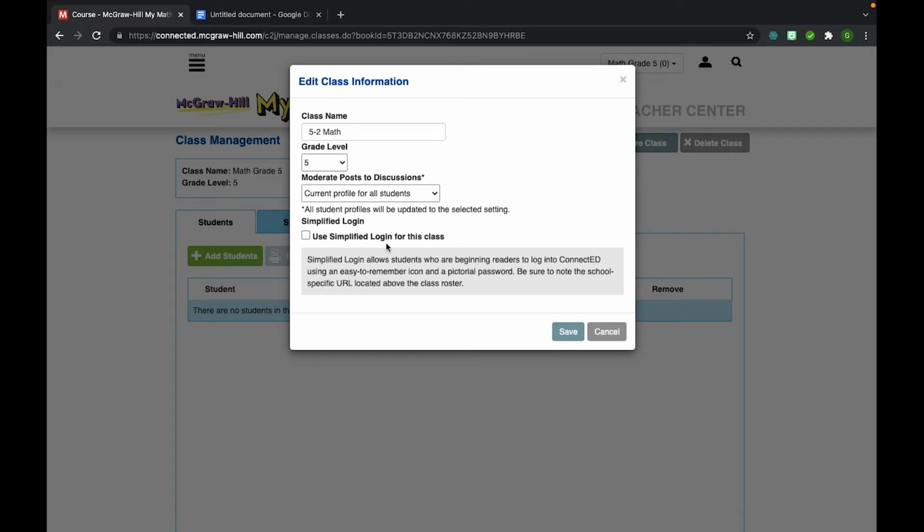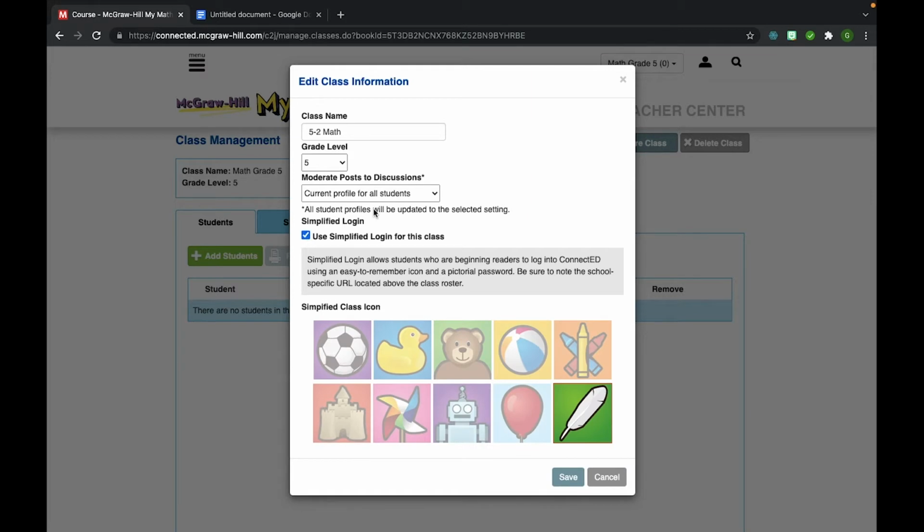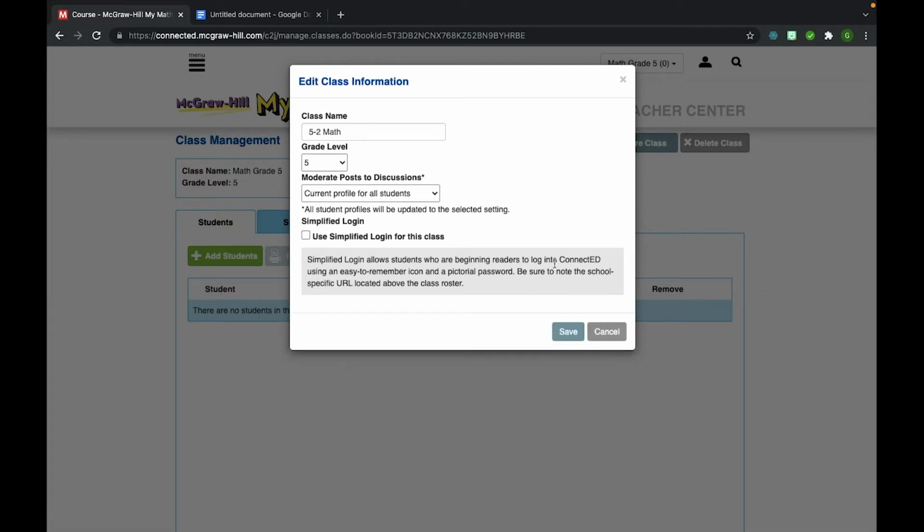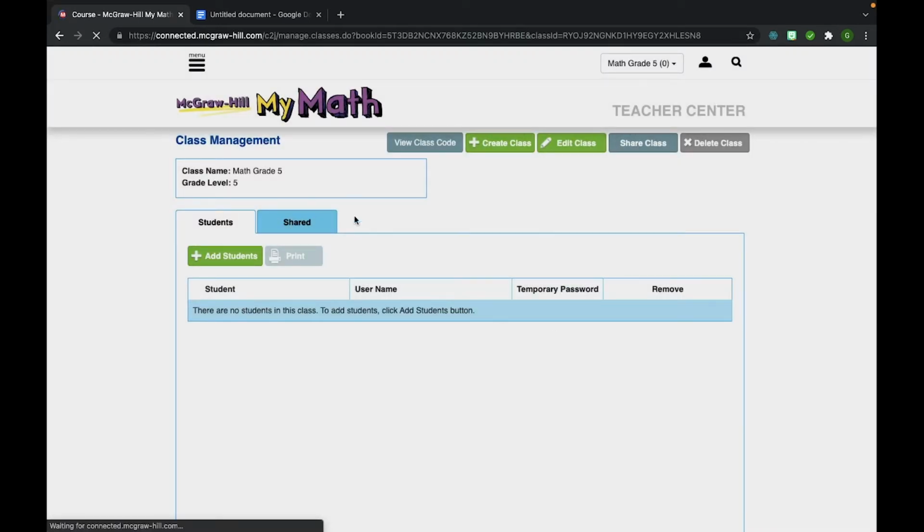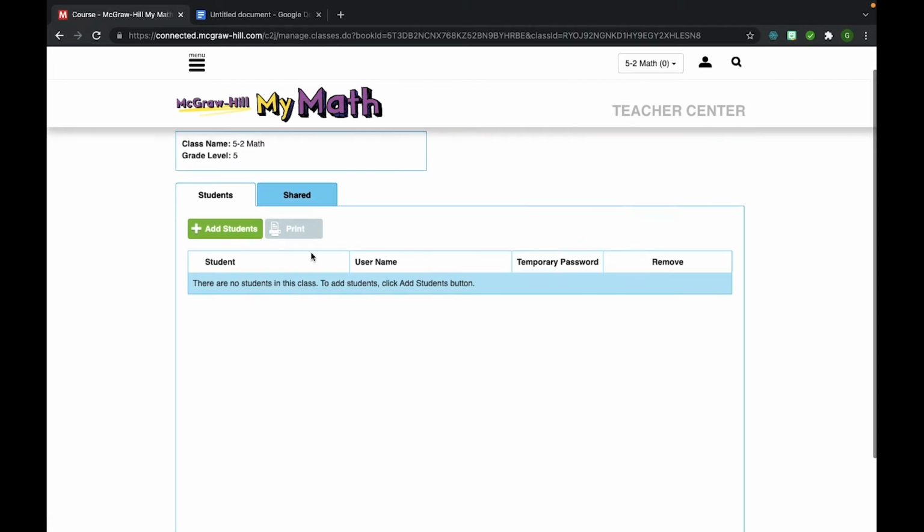Okay. But then once again, we have the simplified login for class. This once again is for lower level readers, students who struggle to read usernames, passwords. I think it's preferable for grade 3 and lower. This means they will use an icon to identify their class as well as a picture password. Once again, for grade 5, we will be using the normal login. Hit save, and as you can see, the class name and grade has been set.